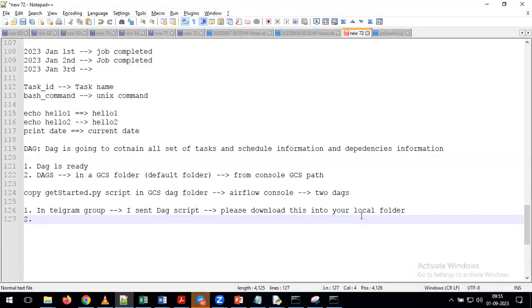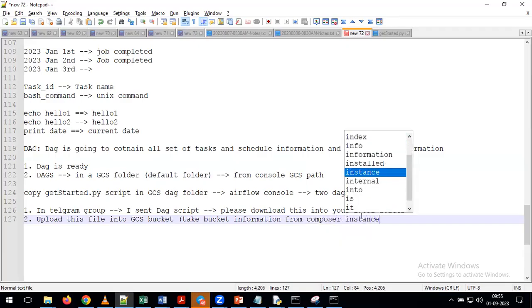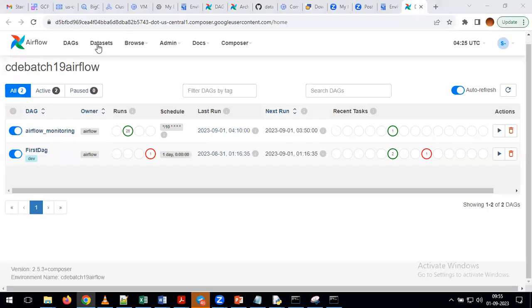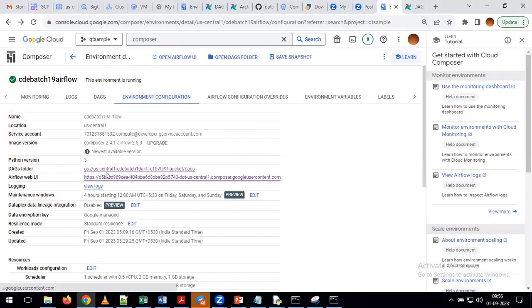Second step, upload this file into the GCS bucket. Take the bucket information from the Composer instance. From where do we take the bucket information? You can go to your Composer instance, go to your environment configuration, and from here you can take the bucket. Otherwise, you can click on Open DAGs folder. By using that also you can take the bucket information.